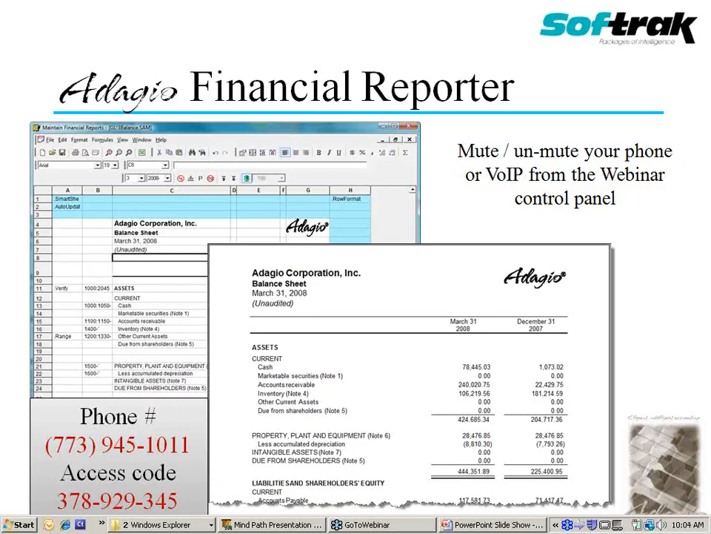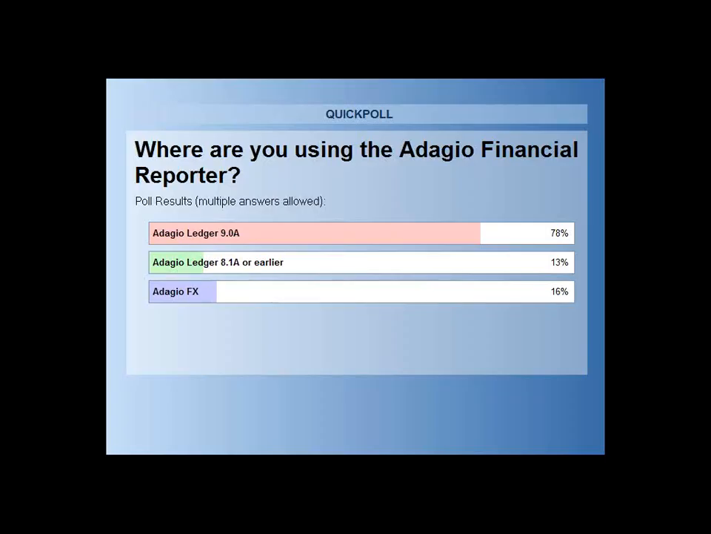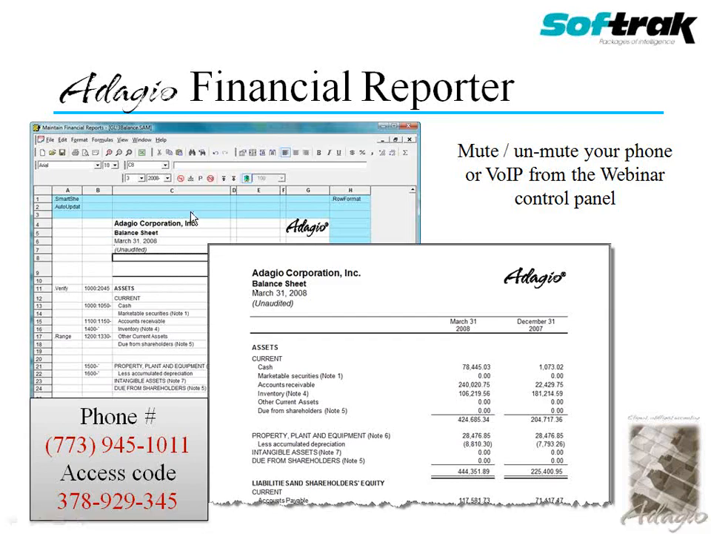Okay, so we'll close the poll here and just show you that the majority of you are running Adagio Ledger 9.0a. I guess some of you will be running Adagio Ledger 9.0b, a recent upgrade to the product, which we should probably add to that poll question. So, excellent. Well, let's take a look at the material that we're going to cover today.